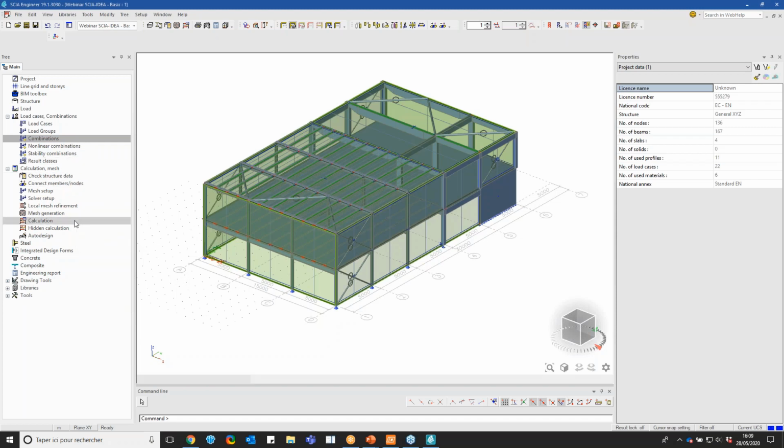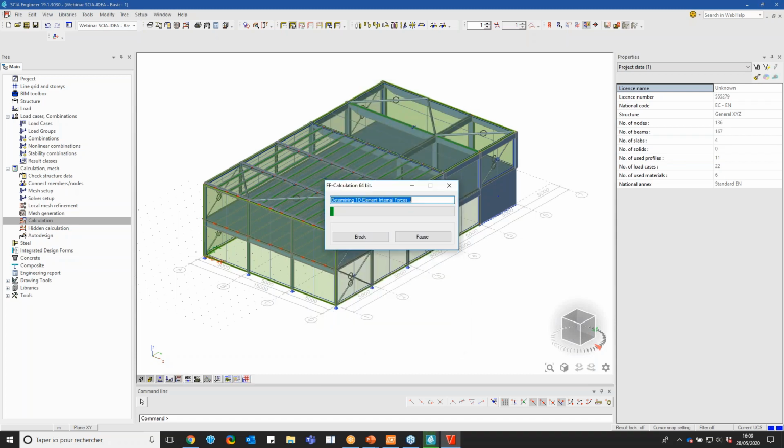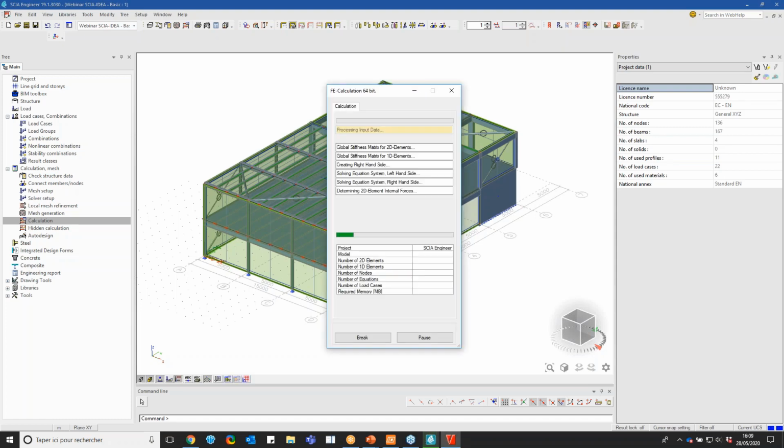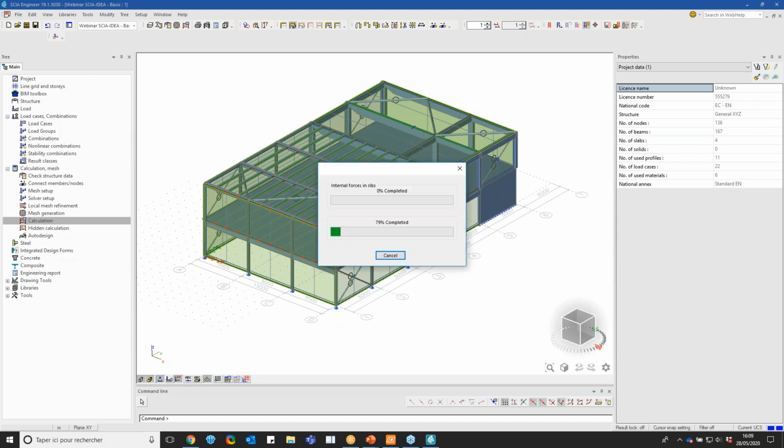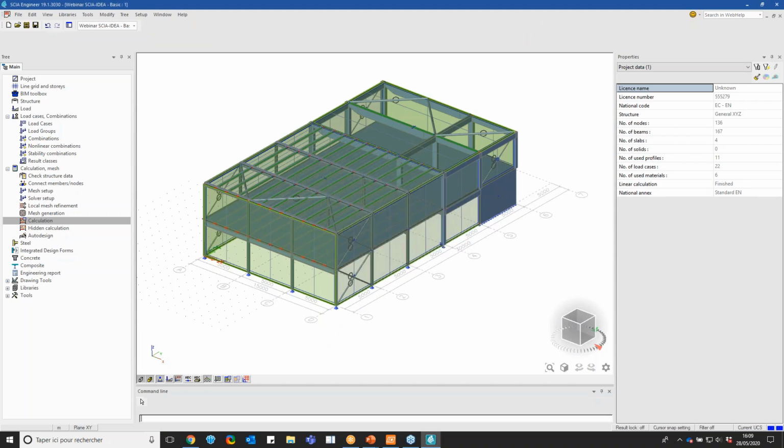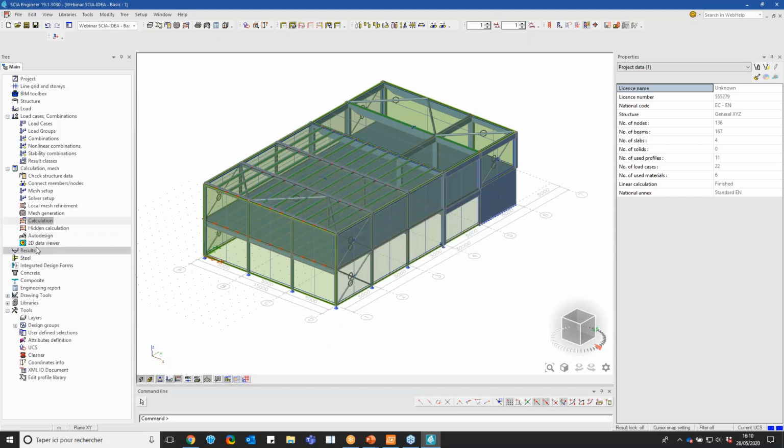I need to run a calculation. So then we can have a look at the result. We will focus first on the steel check and composite check. At this moment, what I did was create a structure that is not completely dimensioned, so we can go through the design of the steel part, and then we will focus on the concrete detailing as well. So I won't go through the result too much.